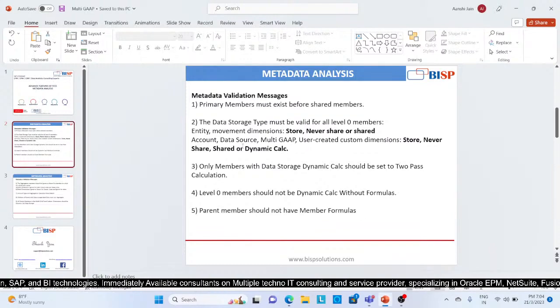Now third: only members with data storage as dynamic calc should be set to 2-pass calculations. Firstly, let us understand what 2-pass calculation is. 2-pass calculation means members are calculated by a second pass in Essbase. If we want to select this option of 2-pass calculation, we need to tick this option under the member properties. To enable this option for a particular member, the data storage property should be dynamic calc and should not be anything other than dynamic calc.